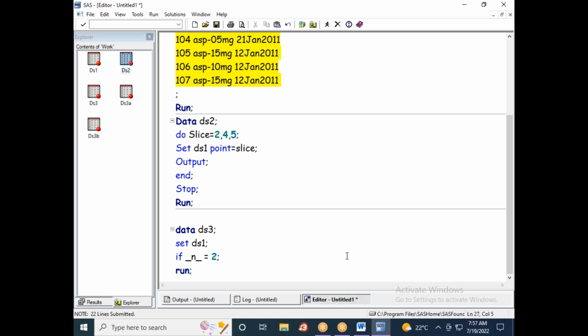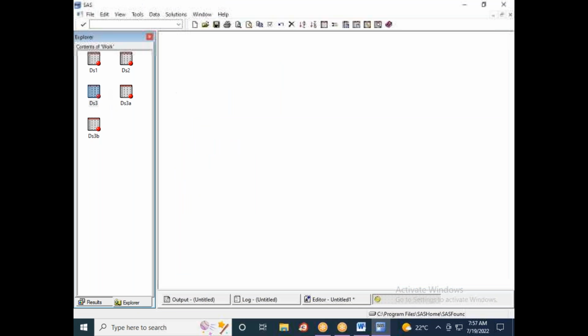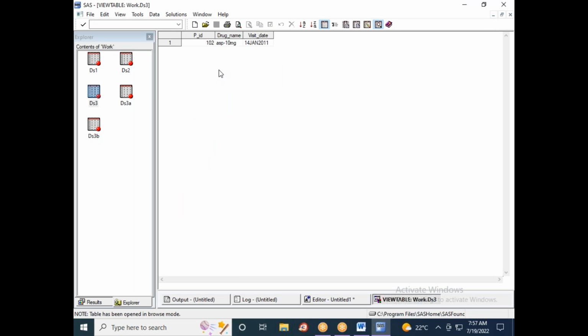If underscore N underscore is equal to 2. So whenever you are reading data into corresponding variables, SAS at the backend will create two automatic variables, underscore N underscore and underscore ERROR underscore. So if you run the program, you see the DS3 dataset. You got the second record, right?